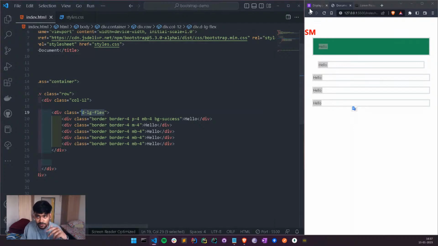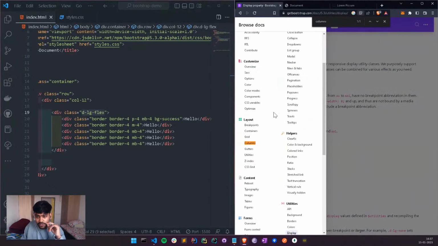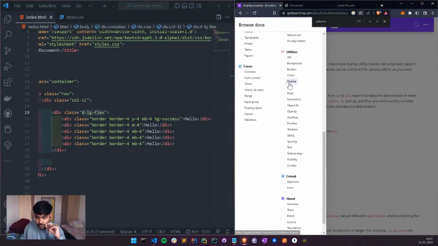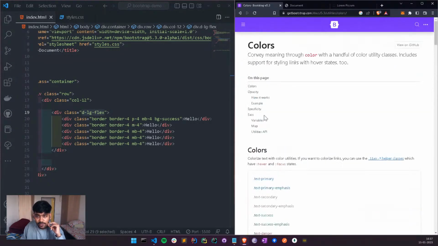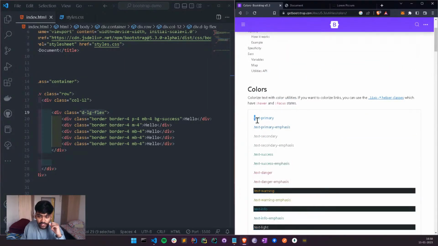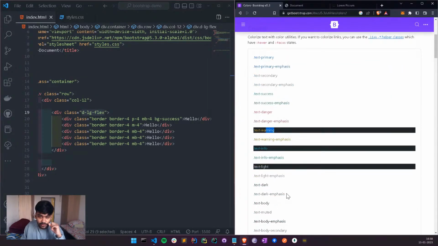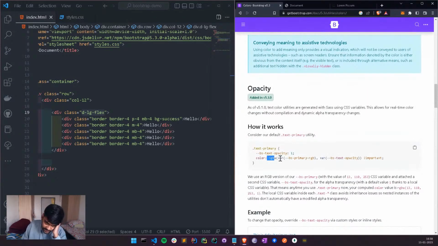So that is your display utility, which is also very commonly used, and it is very important to know that this exists. Other than that there are a lot of things, but these are the major things which you should be aware about. I think we have covered the text thing. On the color part, you can apply different colors to text also. These are the different text options which you have, text-success and all those different colors. Then you have opacity also. You can decrease the opacity too.